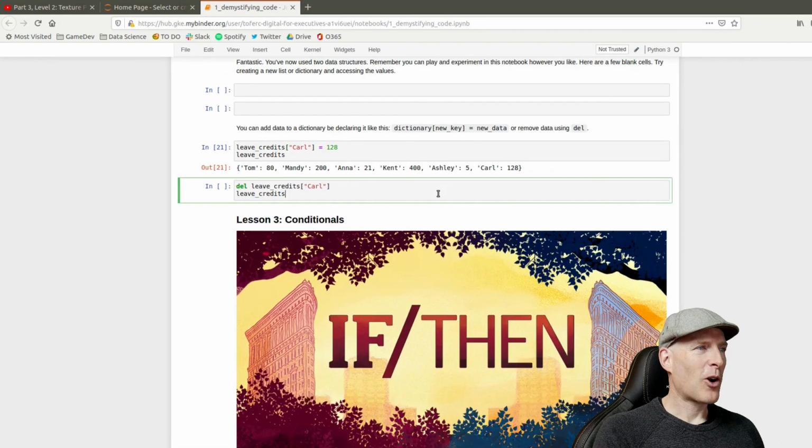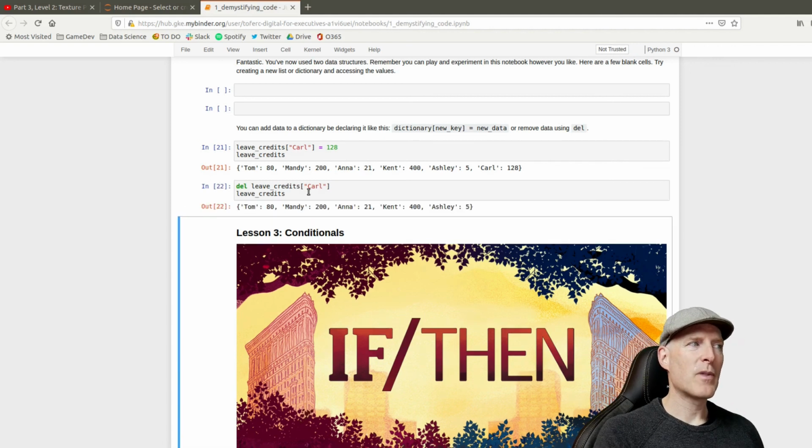And then we decide Carl isn't actually as nice, so we're going to get rid of Carl again. So here, del, so the same way you would remove something in a list, you can do in a dictionary. So del, leave credits, Carl. So we're removing him, we're checking the dictionary again, and you'll see Carl is no longer there, his leave credits are no longer there, and the dictionary is back to how it was before. So those were the 2 elements that we're going to cover here in episode 2.